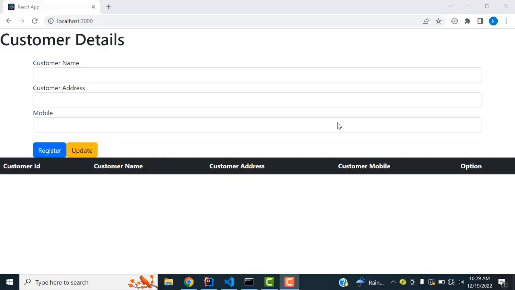Today I am going to teach Spring Boot with React full stack development project step by step. First, let us show the demo. So this is the customer detail. Here you can see the simple form. With this form you will be able to register the customer.